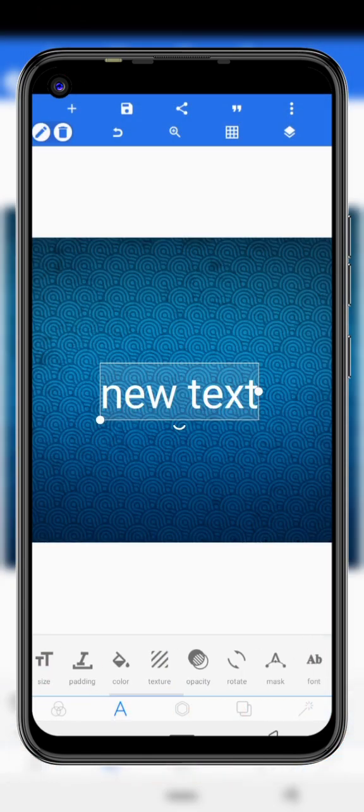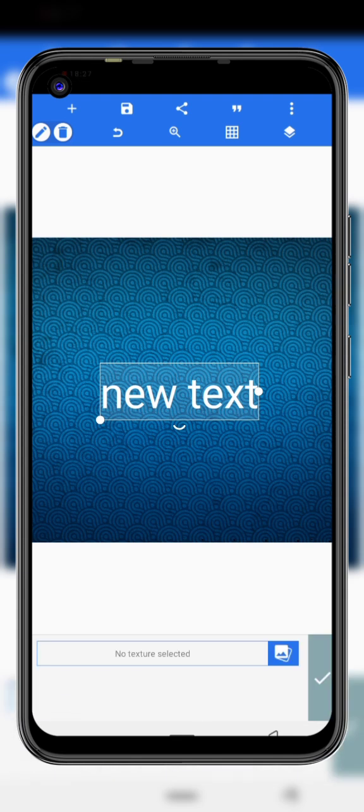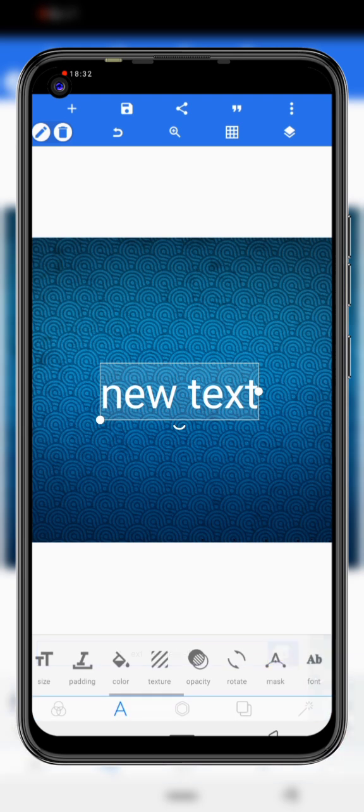Now the next one is texture. You can give your design texture with an image. If you have an image on your phone, you can use it. Don't worry, we are going to work more on that one later on.